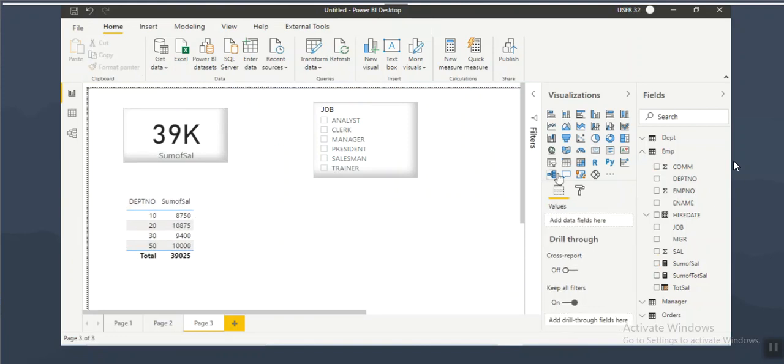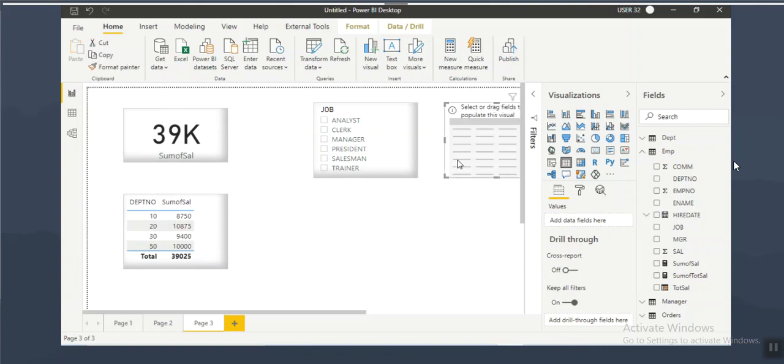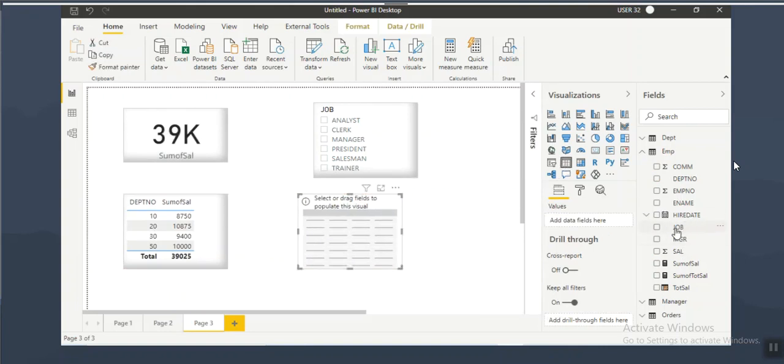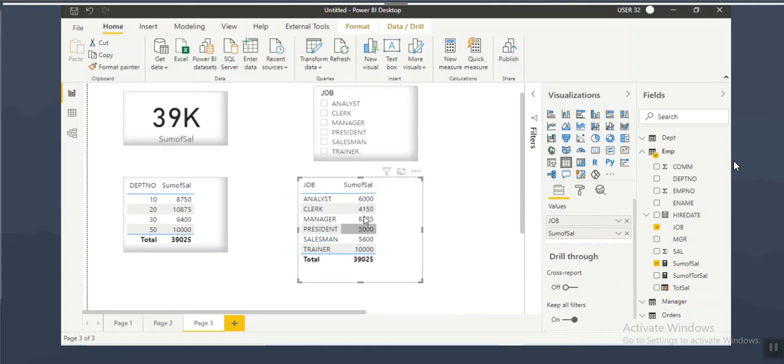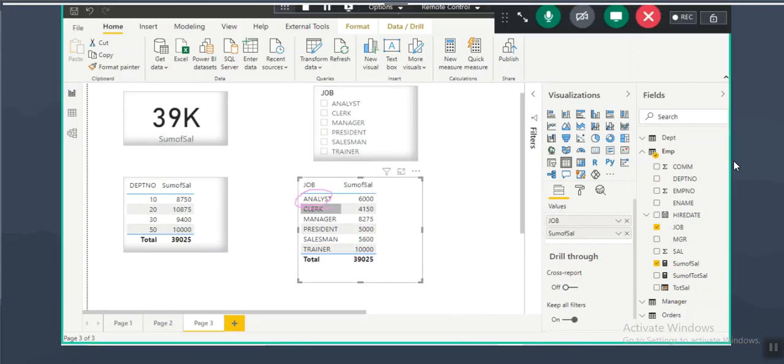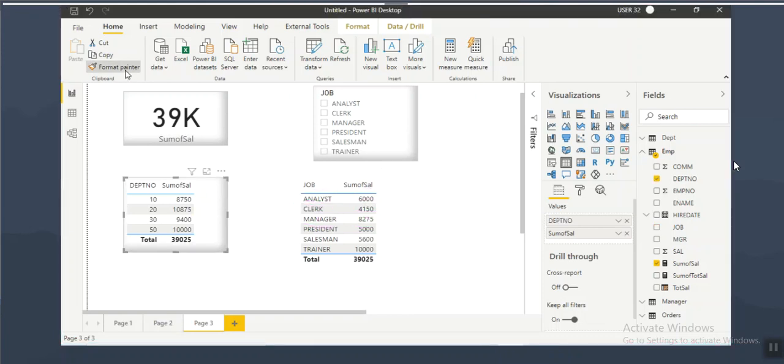I'm creating another visual where I'm showing job wise sales. First I'll drag the job column. When I drag the job column, the sum of salary will calculate this time based on the job column. Analyst, what is the sum of salary? Clerks, what is the sum of salary? Managers, what is the sum of salary it will give? So based on the dimension values, it will give it.